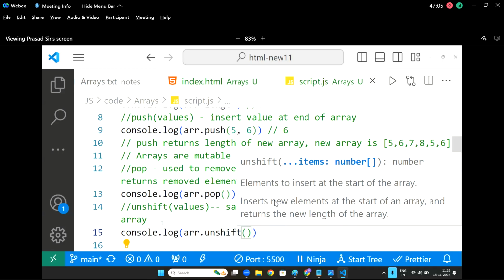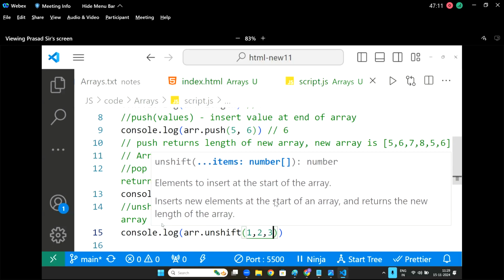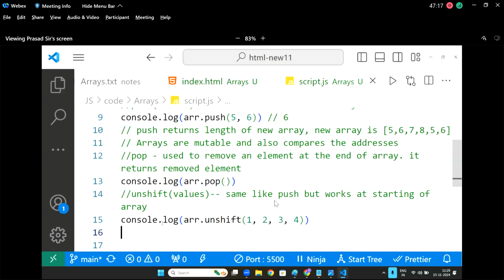Okay. If I give unshift 1, 2, 3, 4, what is the old array, sir? The old array is 5, 6, 7, 8, 5, 6. Now the new array will become 1, 2, 3, 4, 5, 6, 7, 8, 5, 6. Unshift is used to add elements at the starting of the array.